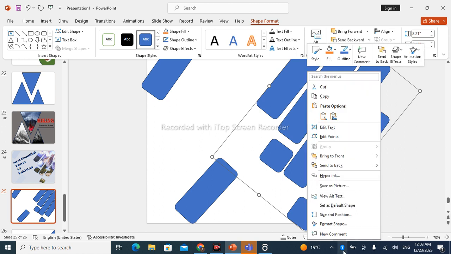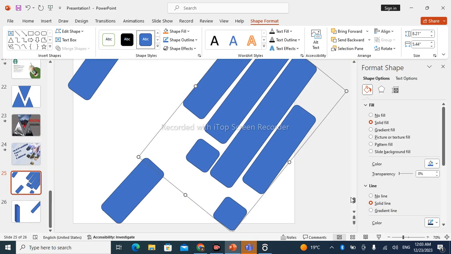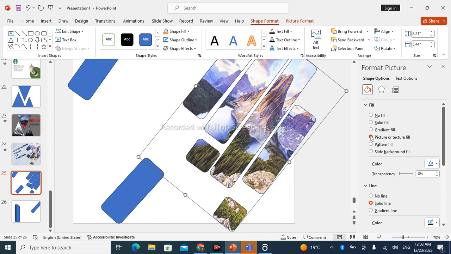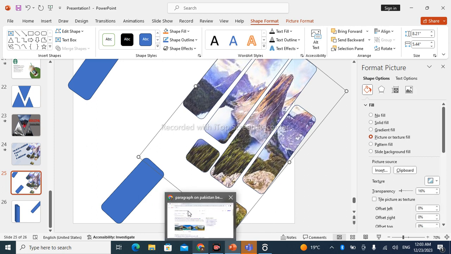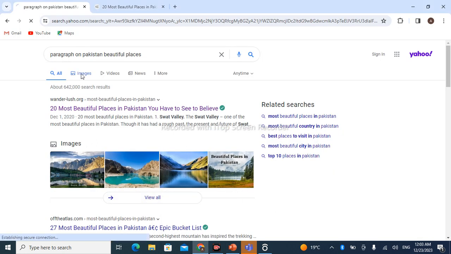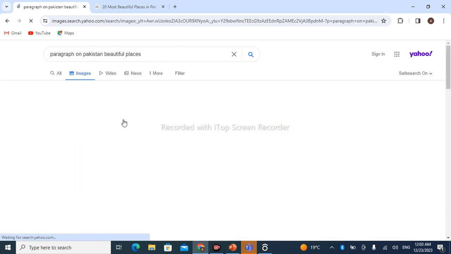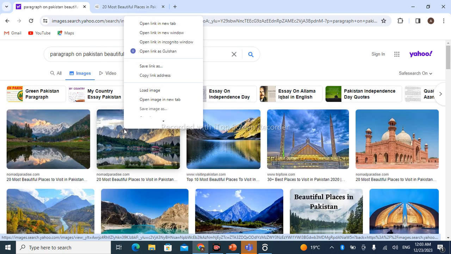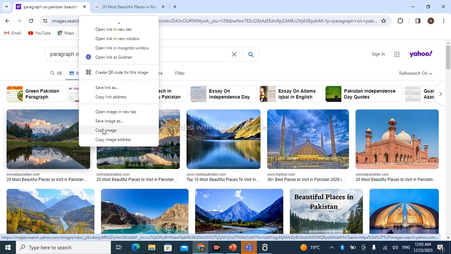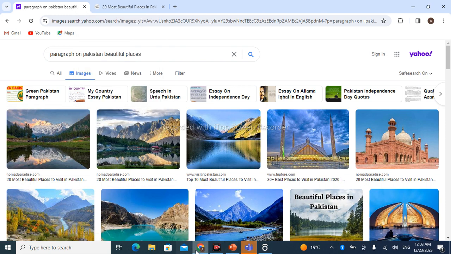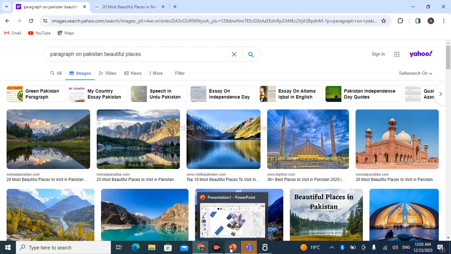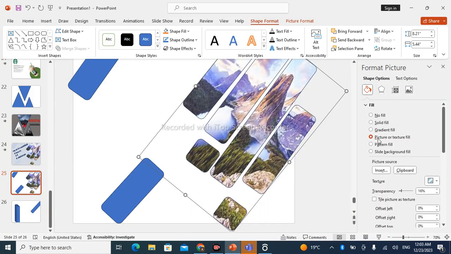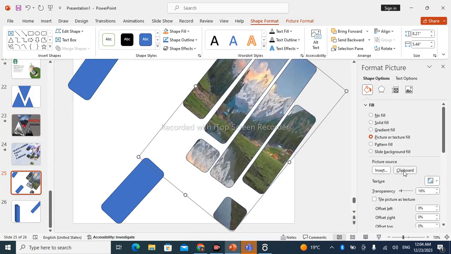So what to do next? Just right click, click on Format Shape, and there are the options no fill, solid fill and gradient fill. Here I go with picture or texture fill. I already went on Google Chrome, searched some images, and copied one. For example, if I copy that image, just copy it according to your presentation requirement, choose picture or texture fill, and go with the clipboard. So the picture is pasted on that. So what to do next?